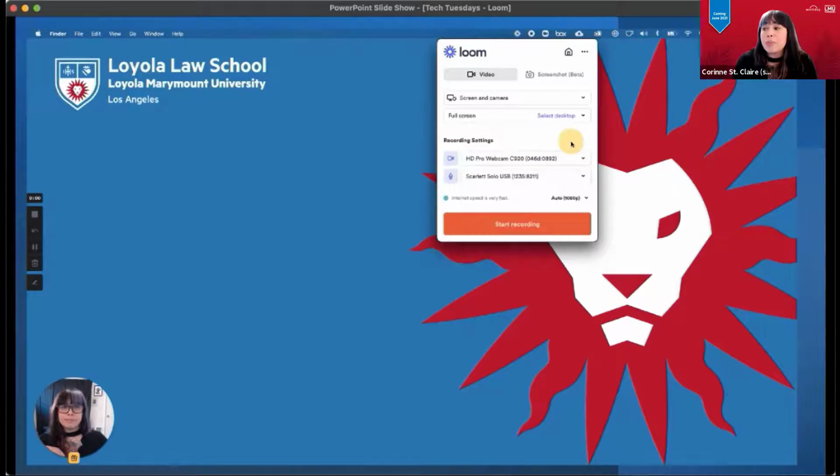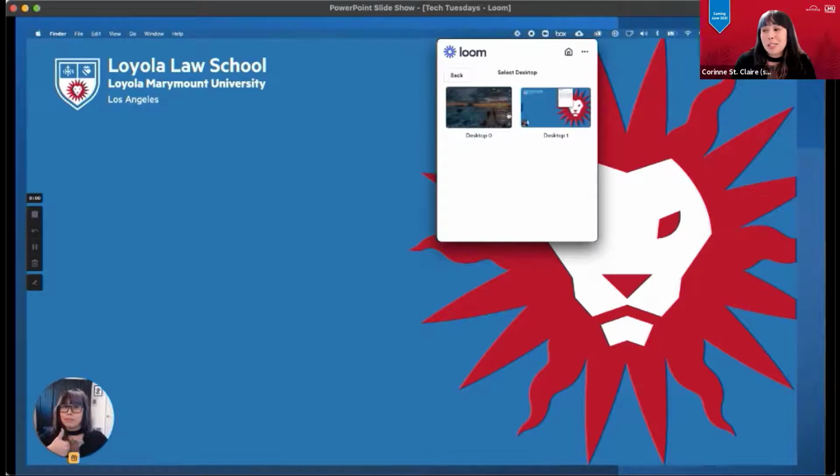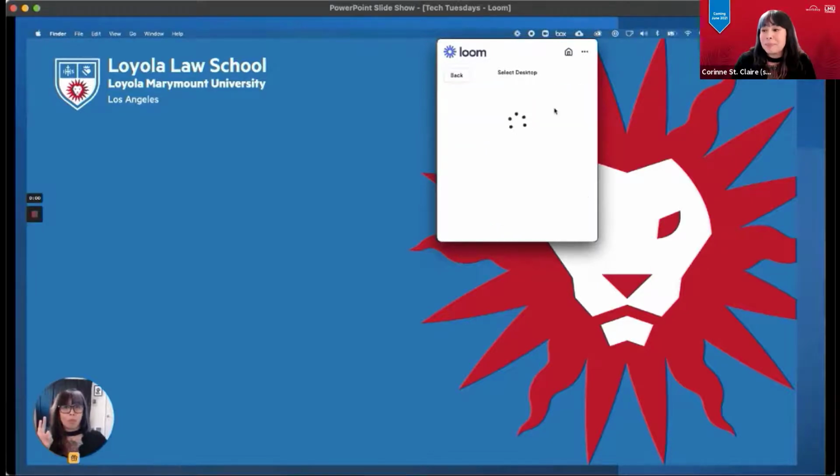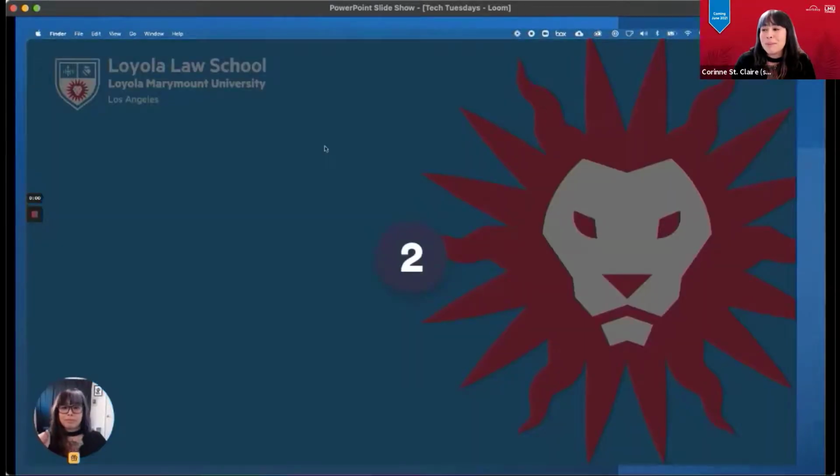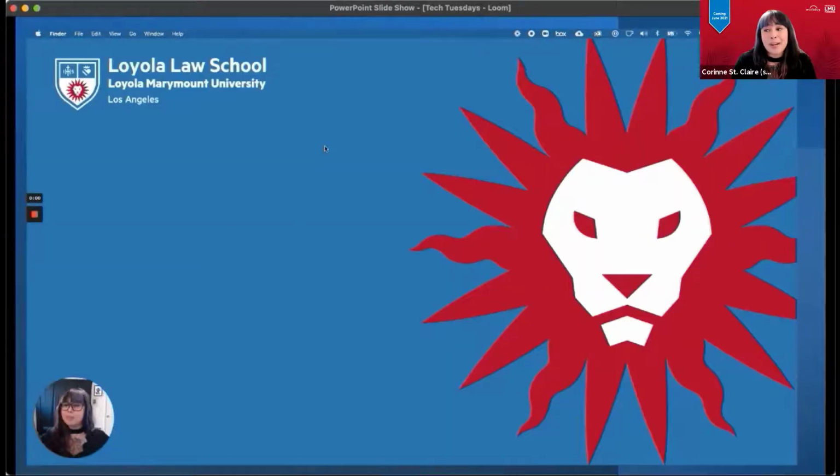For most folks, you might only have one or two options. Unfortunately, as a tech geek, I have way too many different mics and cameras that I was playing with. So I went ahead and selected that. I'm going to start recording my desktop. Notice my picture in the lower corner. And there we go, I started my recording.